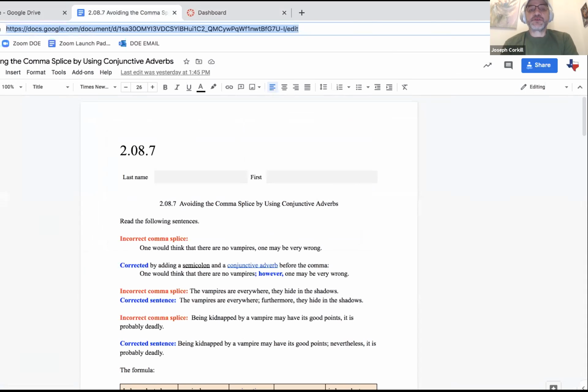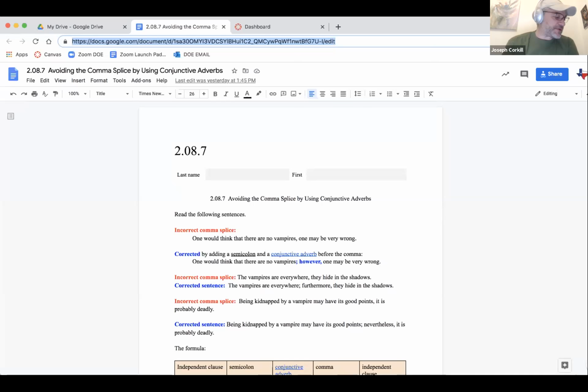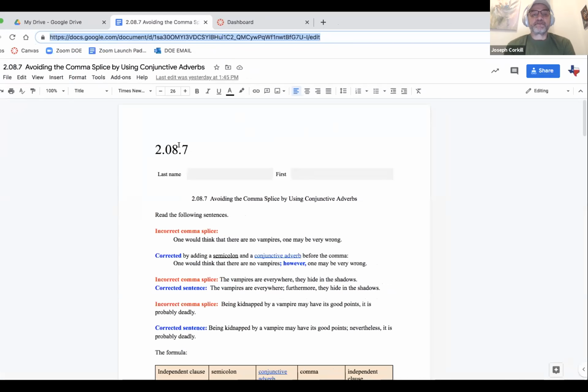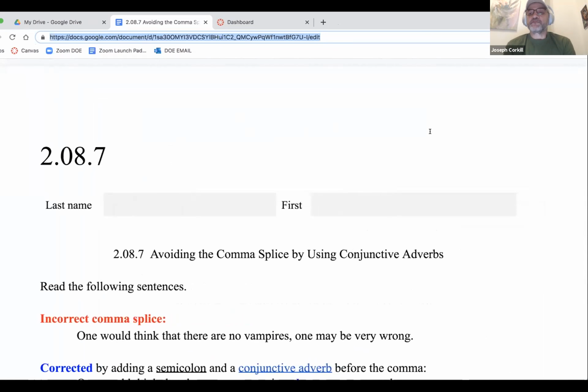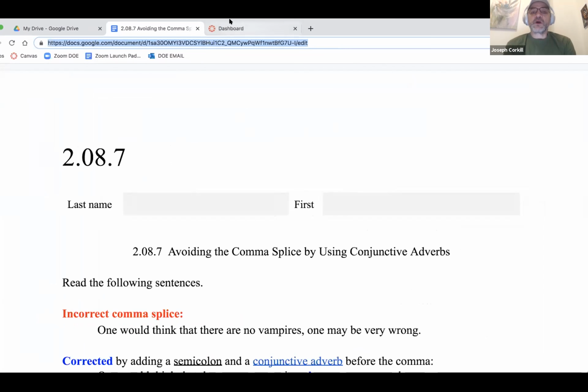All right, so here's 2.08.7. And hopefully you're not having any problems getting to the assignment. Okay, great. It works. Thank you.